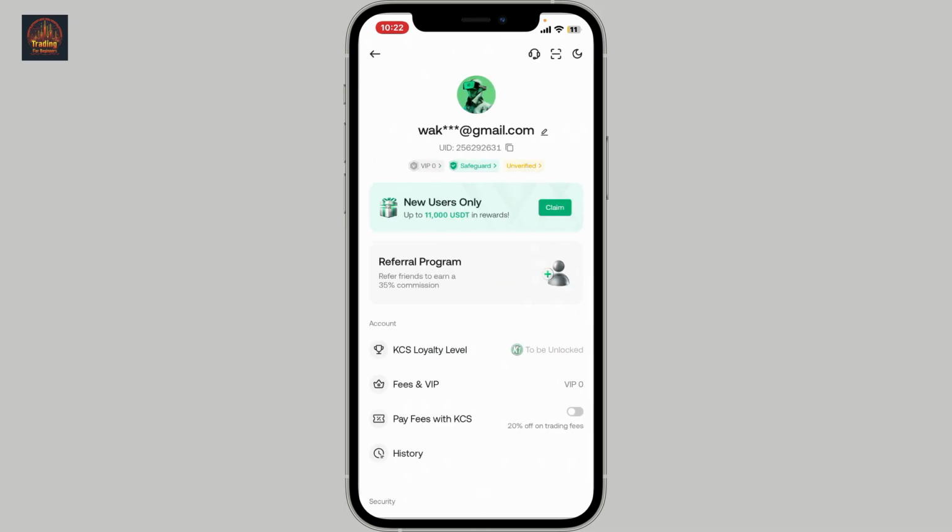Once you do that, you'll open up this section where you'll see your username and then your user ID at the top. Your user ID is displayed right underneath your account's name or email. It is a long string of numbers, which is usually 9 digits long.